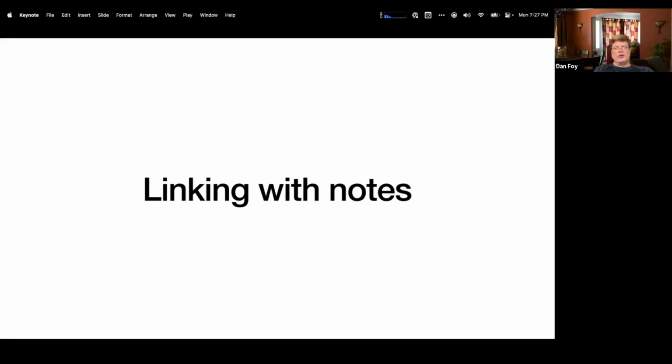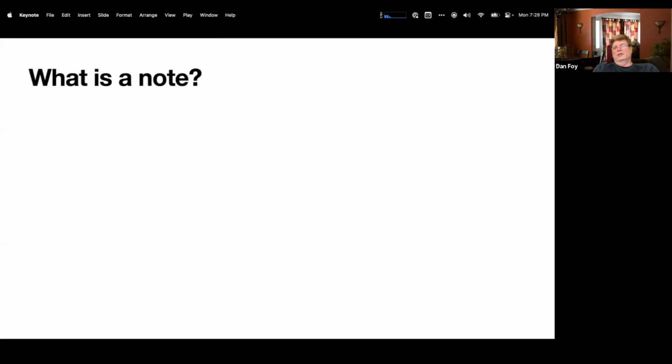Some apps are starting to make linking between things a lot easier than it ever has been. There are some apps that will do this, and I'll talk about a couple of them tonight. But before we get too far into the applications, I want to clarify what a note actually is. So, what is a note?